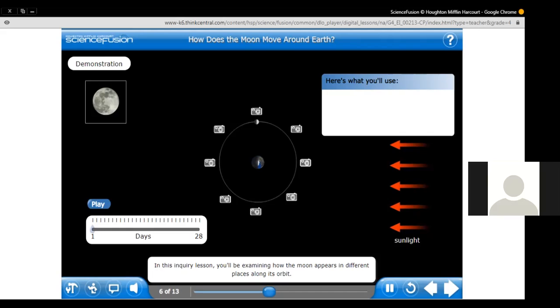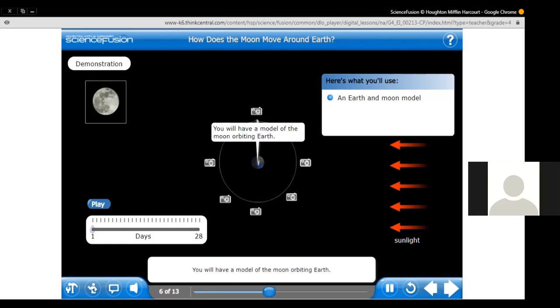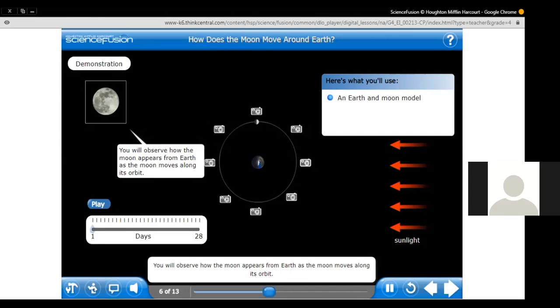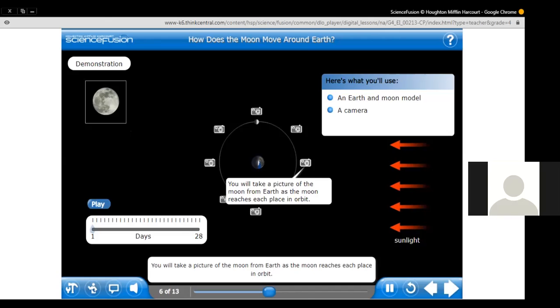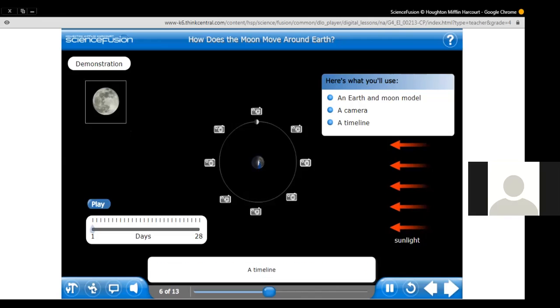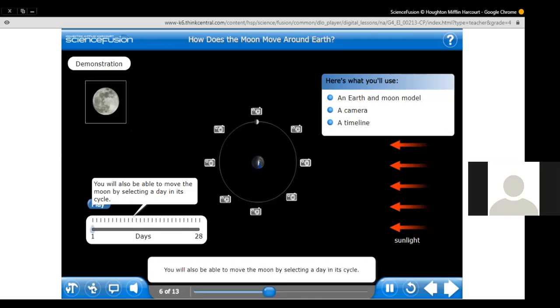In this inquiry lesson, you'll be examining how the moon appears in different places along its orbit. Here's what you'll use. An Earth and Moon model. You will have a model of the moon orbiting Earth. You will observe how the moon appears from Earth as the moon moves along its orbit. You will determine how the moon appears in each of these places along its orbit. A camera. You will take a picture of the moon from Earth as the moon reaches each place in orbit. A timeline. You will also be able to move the moon by selecting a day in its cycle.